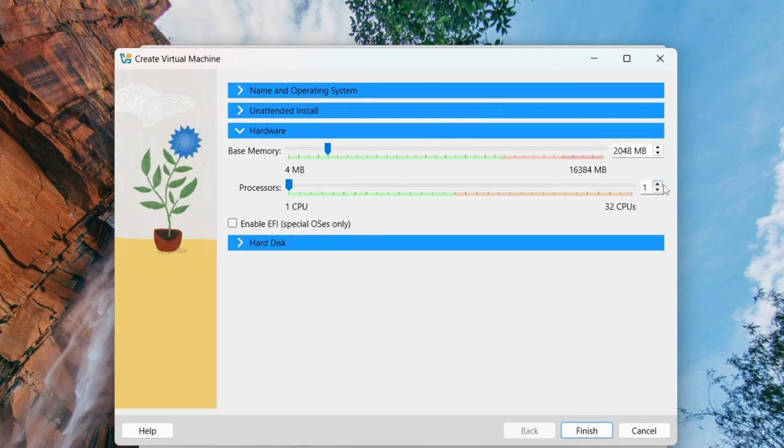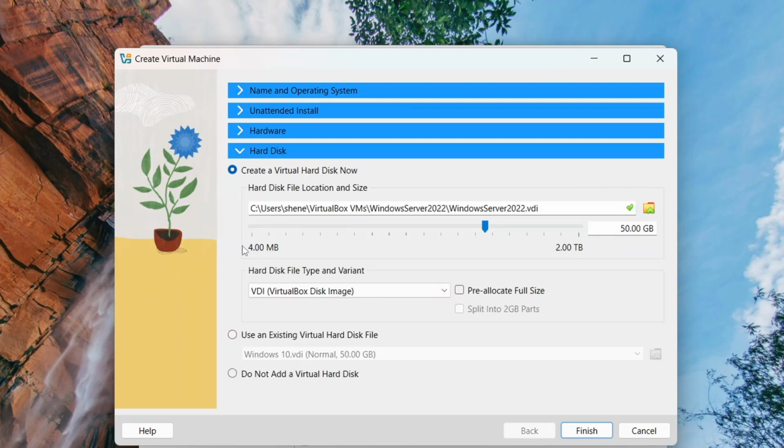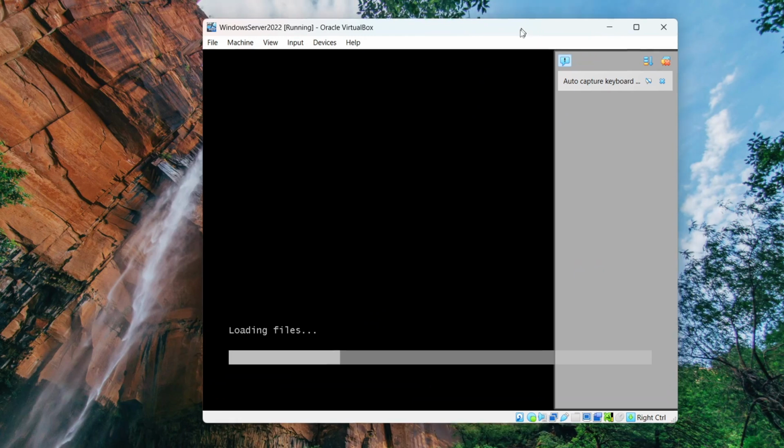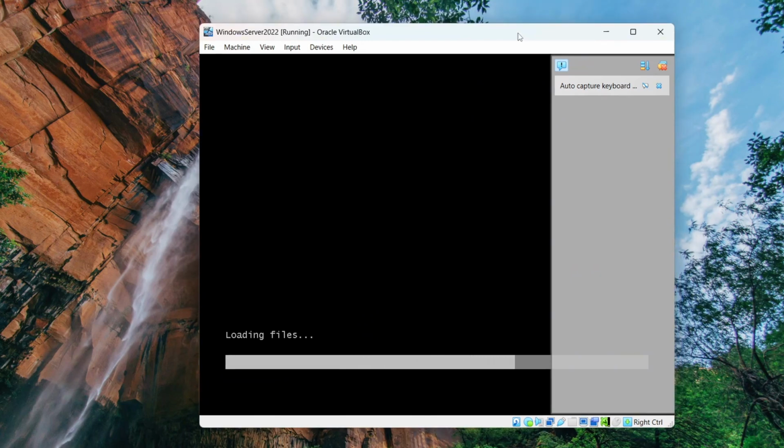For the CPU, I will increase it from 1 to 2 CPUs. Then I will go ahead and increase the memory. 4 gigabytes is best, but this is just where I have it for now. The disk size, I'm going to keep it at 50 gigabytes. You can adjust it as needed. And then select Finish. You can modify these settings later by going to the virtual machine settings. Now we are going to start the virtual machine, so you just allow it to boot from the ISO.